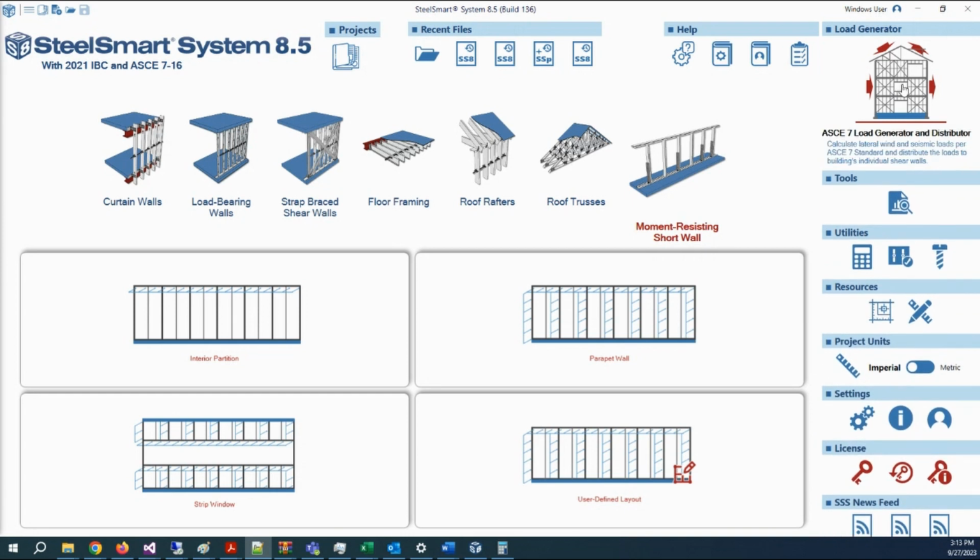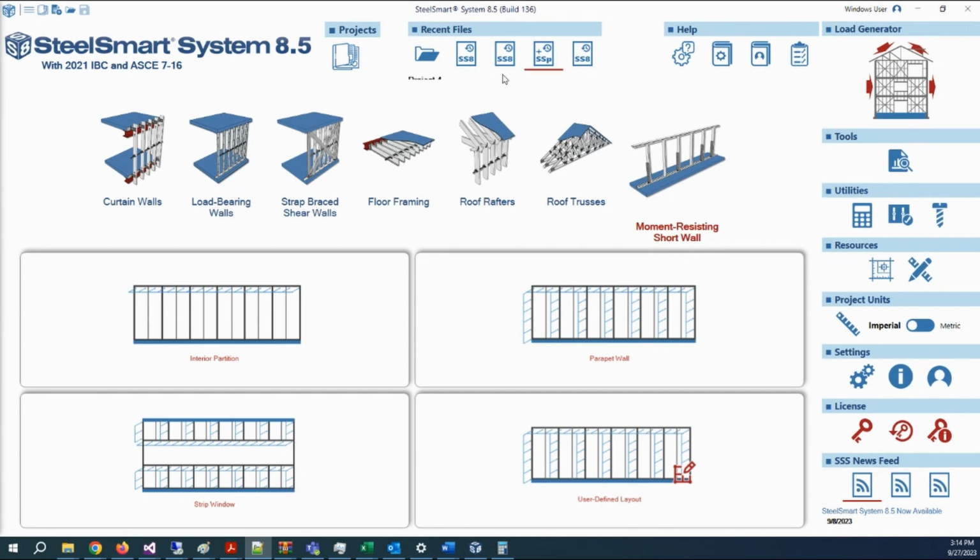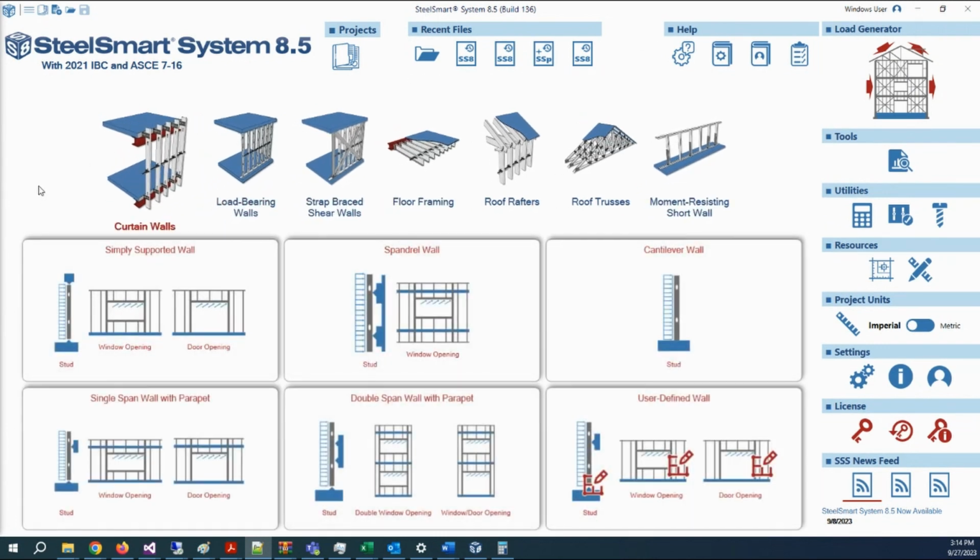These include the ASCE-7 load generator and distributor for the estimation of lateral forces in buildings, and also the component details generator that is a feature available in all of the component design modules for easy export of design details into the DXF file format. Okay then, let's get started by going through each of the component design modules.